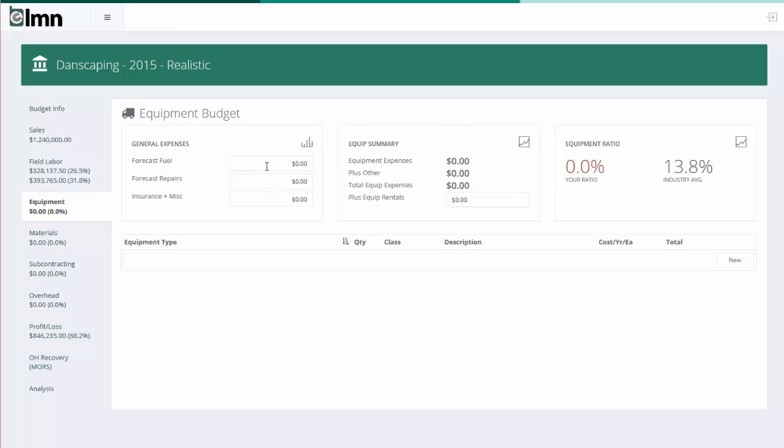I'm going to start here with Forecast Fuel. This should be fairly simple. Look at your P&L for last year and look at what you spent on fuel. Then make some adjustments for this year. For instance, if you think you're adding more equipment, you're going to burn more fuel, or doing more work, you're probably going to burn more fuel. If fuel prices you think are going to go up by 5%, well, then you better increase what you spent on fuel last year by 5%. Remember again, it's a forecast.